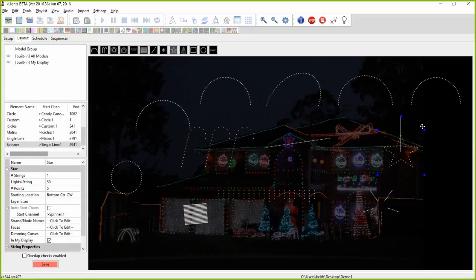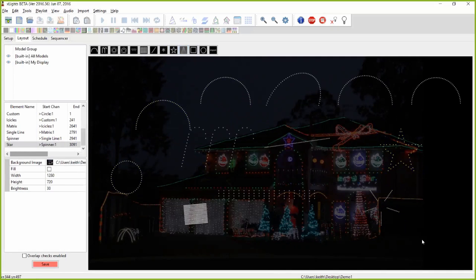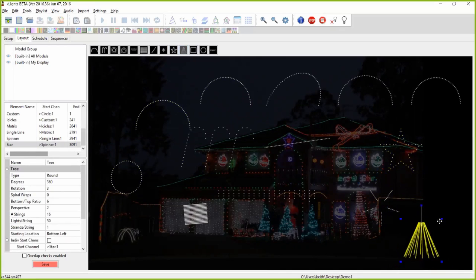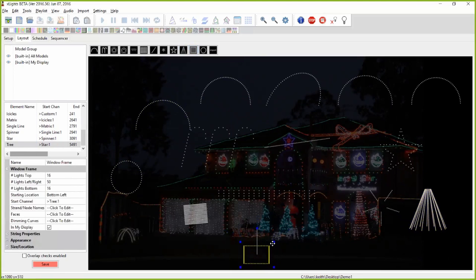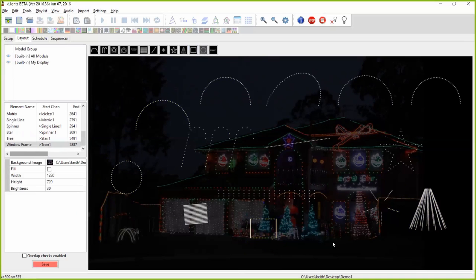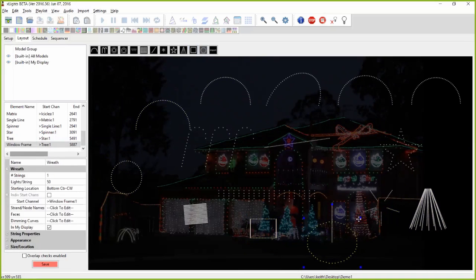A star lets you create a star. It'll actually create a multi-layer star, and I'll show you how to do that in a minute. A tree, by default, creates a 3D 360-degree pixel tree, but we can show you how to change that. Your window frames, running out of space, basically draws a box, and we'll come back to that as well. And here's your wreath, which looks surprisingly like a circle, and we'll go through that.